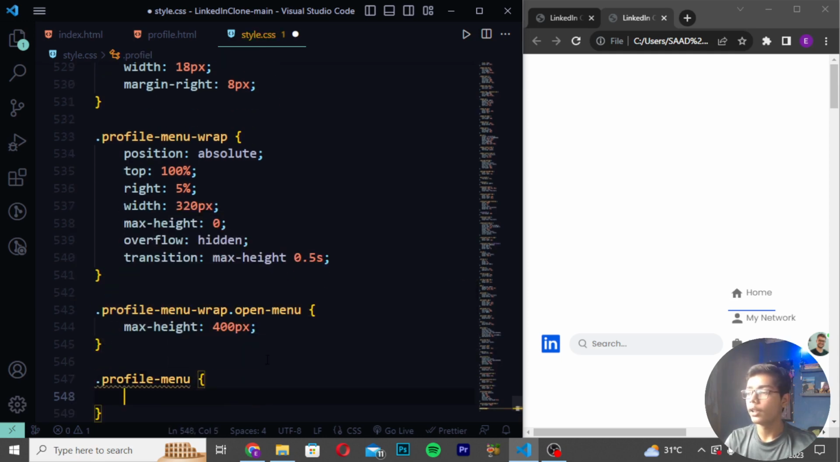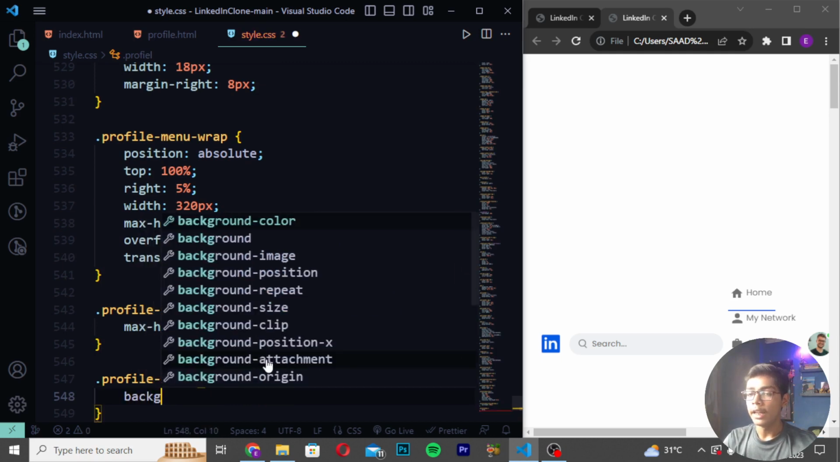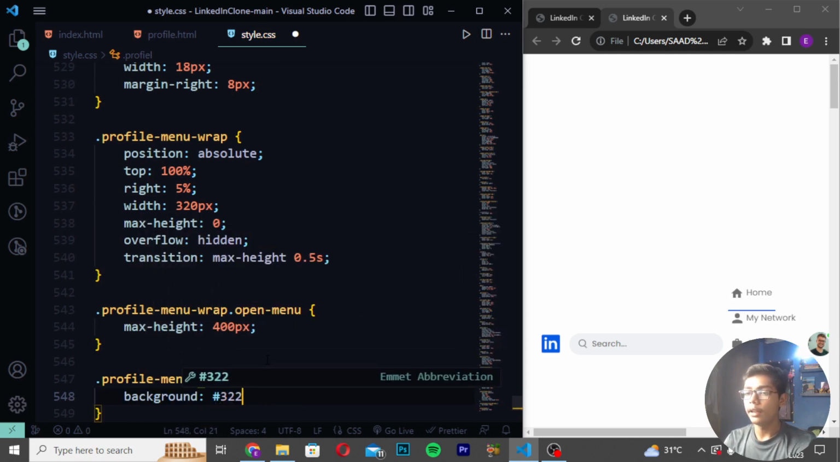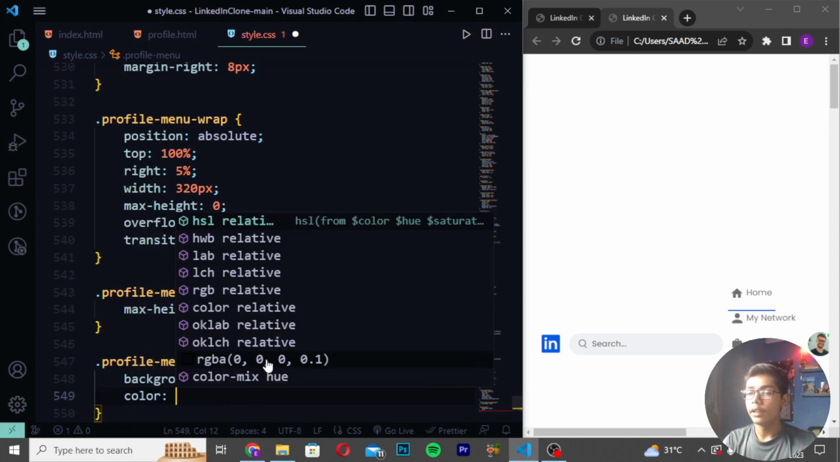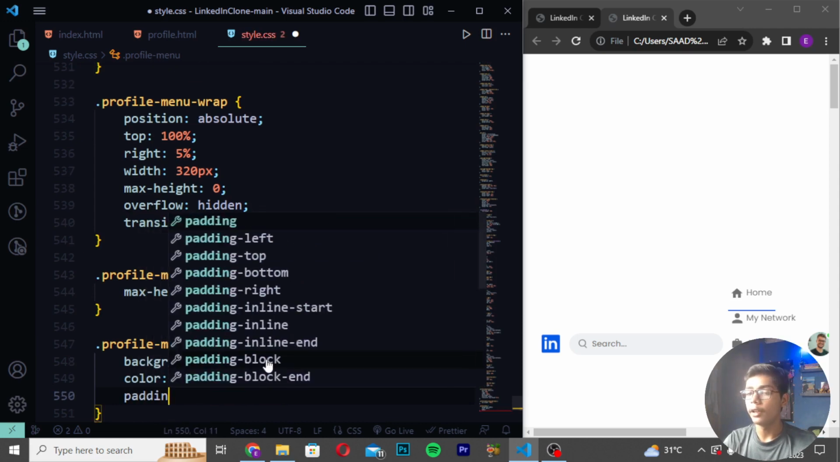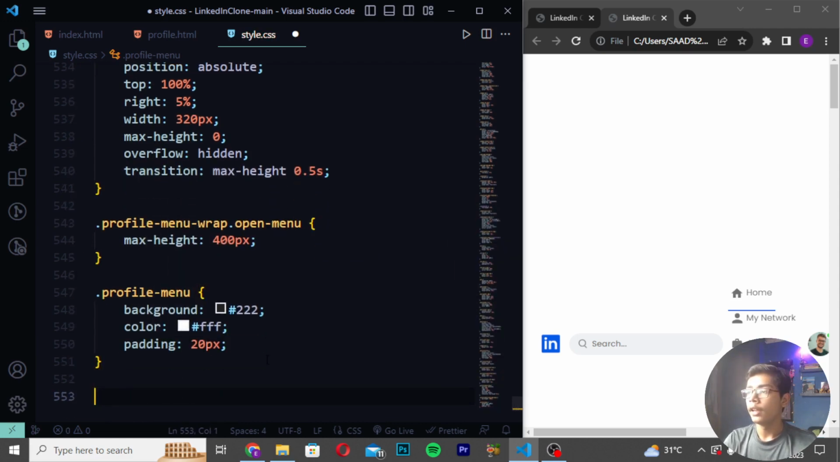So here I will be now writing profile menu, and right here background, and here I will be just changing it to like 2. After writing this, you have to now just do one thing, you have to create color of text should be white, and I will be writing here padding 20 pixel, and right here just another thing which should be like padding 20 pixel, margin 10 pixel.